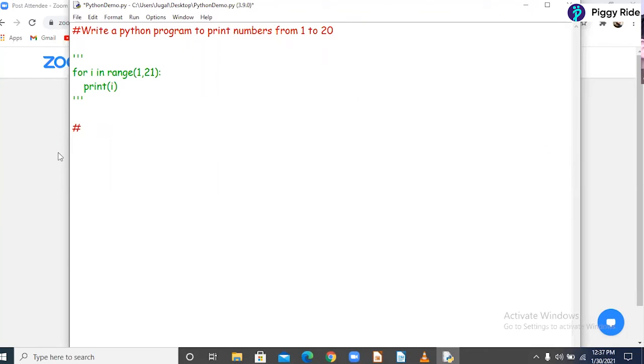Now what I want to do is write a Python program to print alternate numbers from 1 to 20. Alternate numbers, you know, right? Yes, sir. What is alternate numbers? Like leaving, like, 1, 3, 5. Okay, yes, I'll show you how to do that.